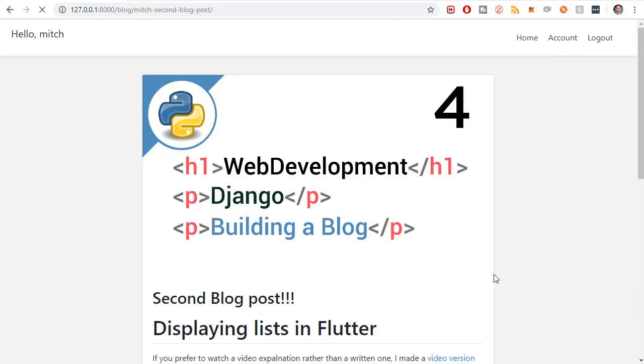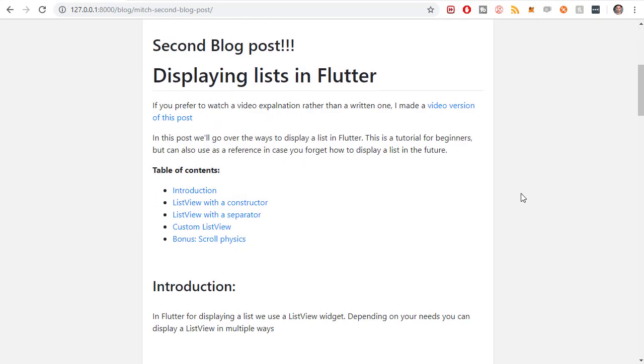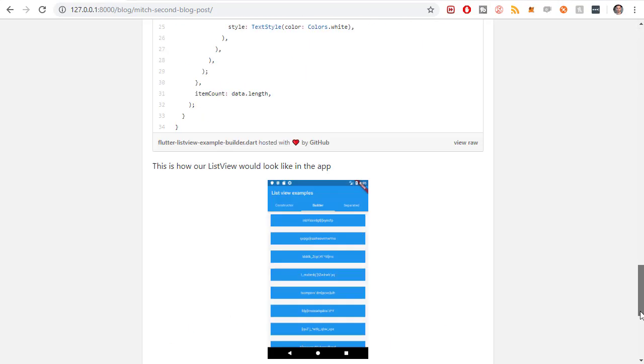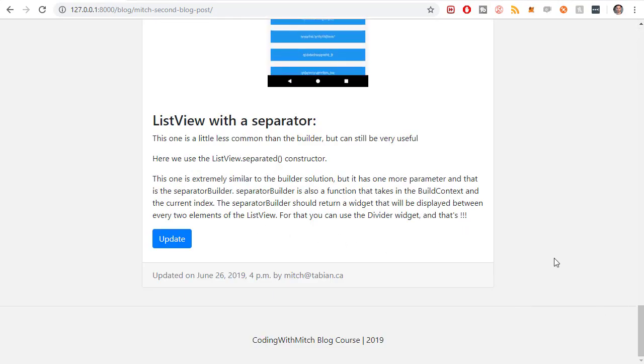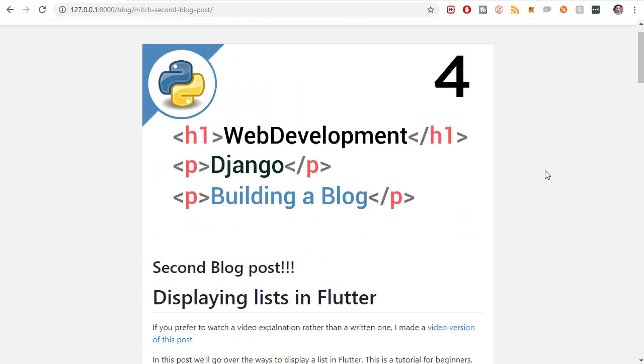Now if I go to the blog post, notice the image is changed. There's exclamation marks, and there's also exclamation marks at the end. So the blog post has been updated, basically.